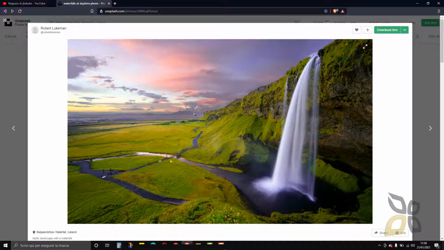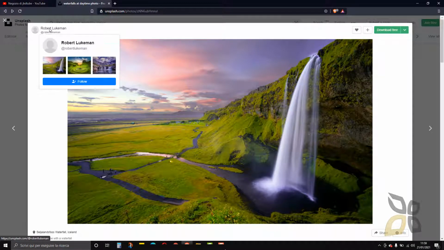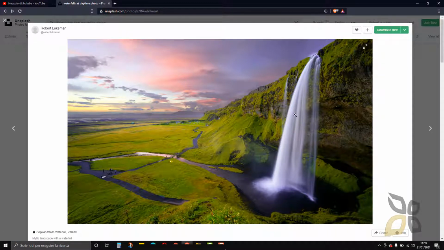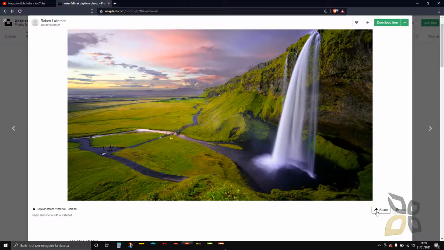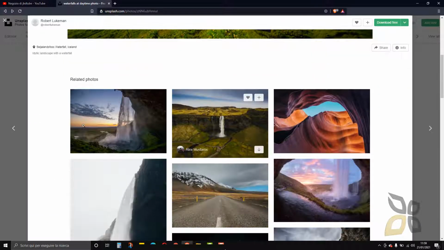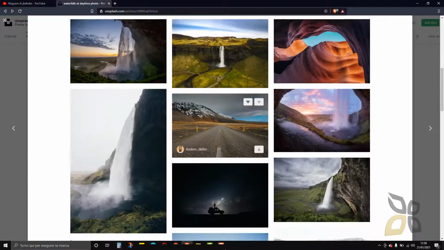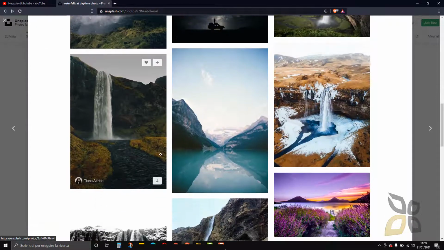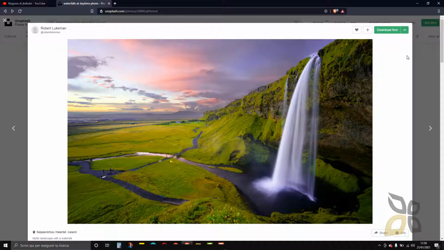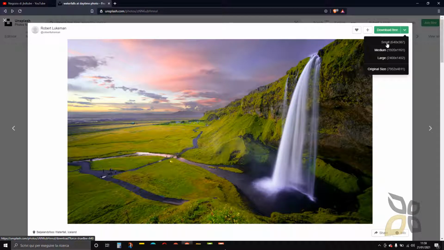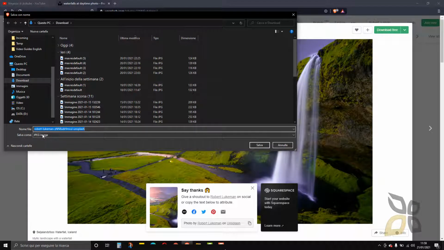So if I like a picture, I will probably want to know more about the author, which is this one right here. I can also check other photos. And what else? You can share also down here like that. You can also see related photos from other authors. And also, if you click on this arrow, you can choose if you want to download a small, medium, or large size. Also the original size. Original size is pretty big. I think it's like 8K or something like that.